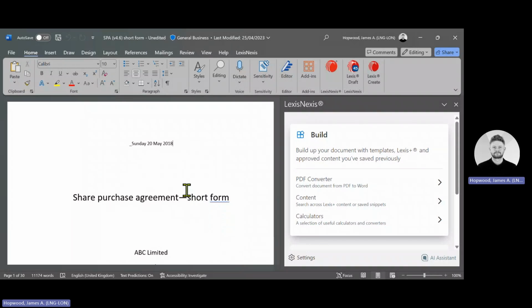So Lexis Create is a plugin to the Microsoft Word environment. So you'll see it attached up to there. Yours will normally be a black and white logo rather than the red one on my side. Essentially what it's for, it's an end-to-end document creation tool. So it's to help you with building your documents, but also proofreading and completing.